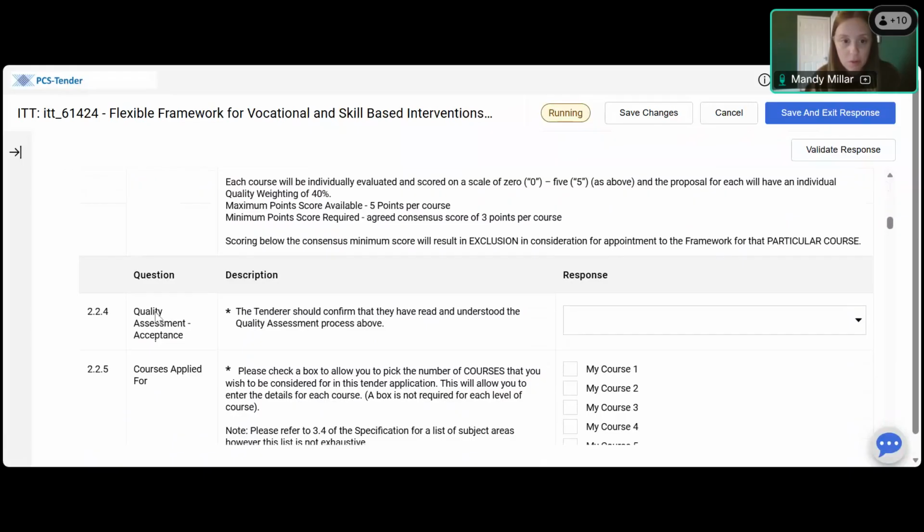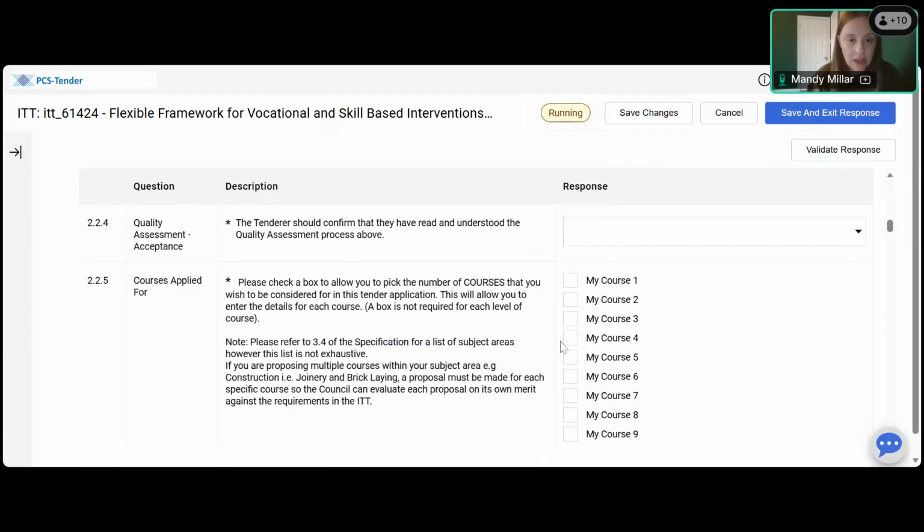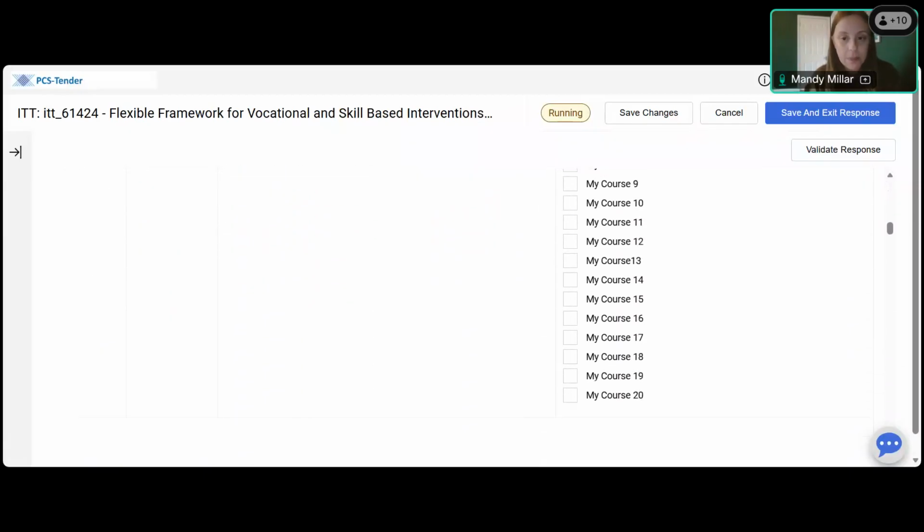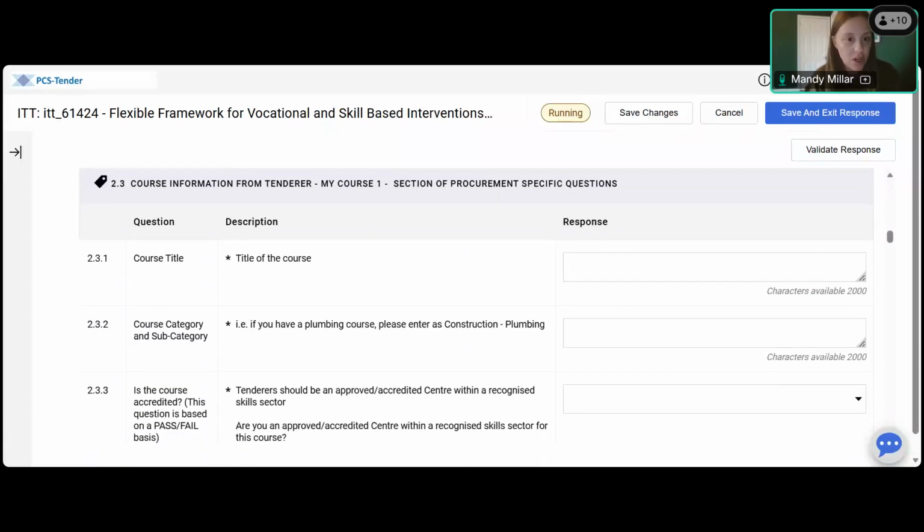So you just need to confirm that you've read and understood the quality assessment process, and then you're going to select which courses you are going to deliver. So if you are delivering 5 different courses, you're going to select 5 boxes. What that then does is it allows for additional boxes to open up down below. If you were just offering one particular course, you're just going to select that. And then you're going to provide information about the course.